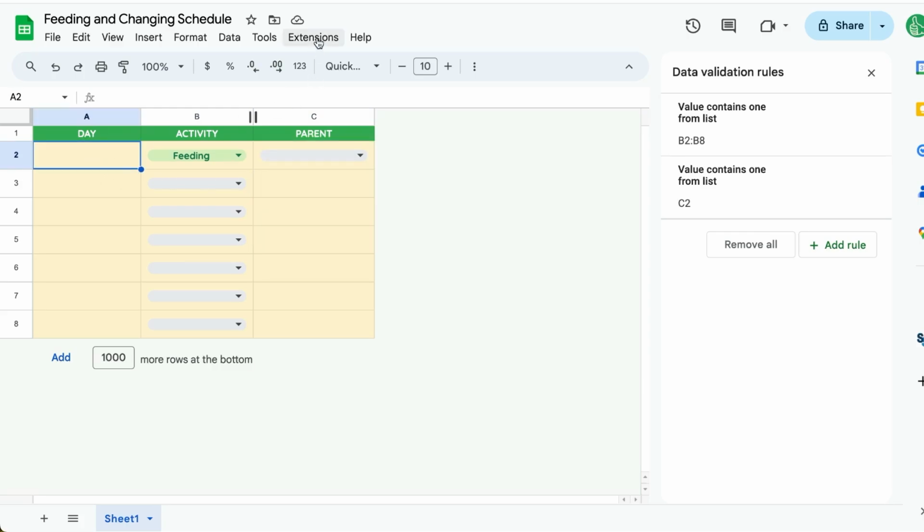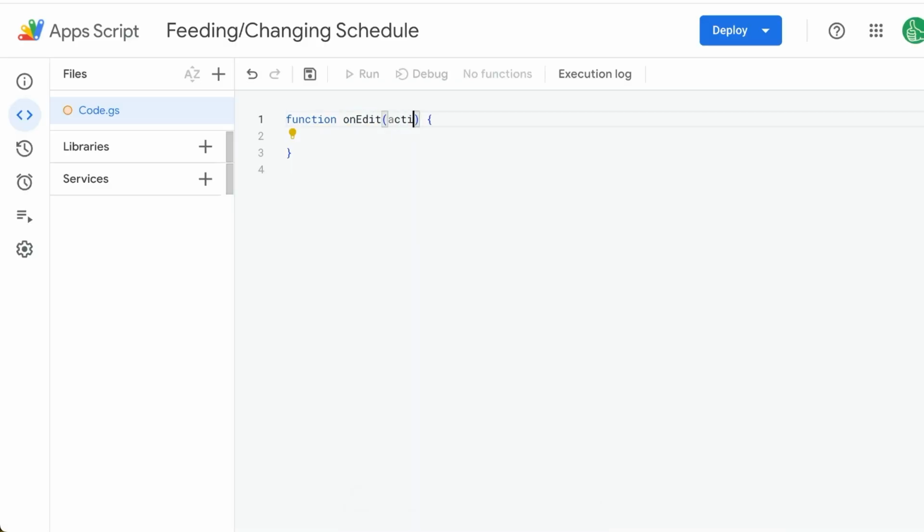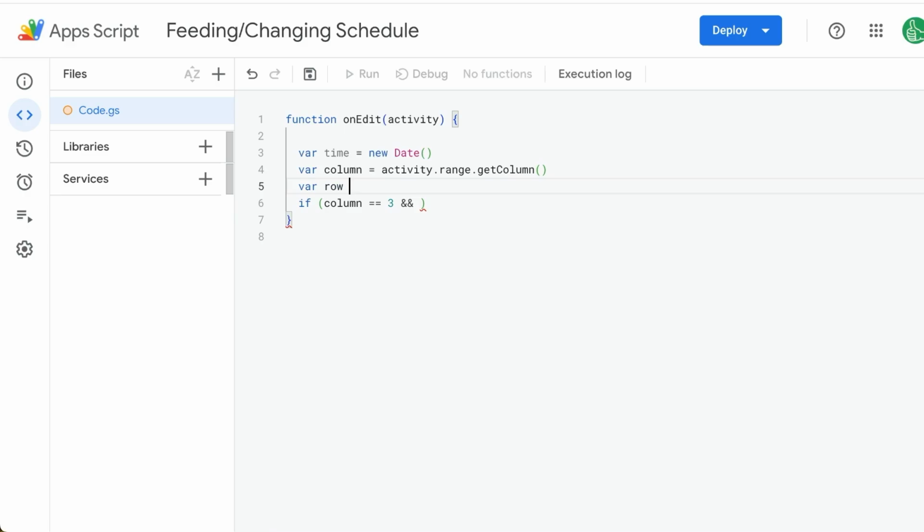So let's do that in AppScript, Extensions, AppScript. We'll use function onEdit. We'll have some activity here. We'll get the variable time equals new Date. We'll get the column by doing variable column equals activity.range.getColumn. Now we'll say if column is equal to 3, this is the third column, and we also need a row, variable row equals range.getRow. And row is greater than 1, meaning it's not the header.